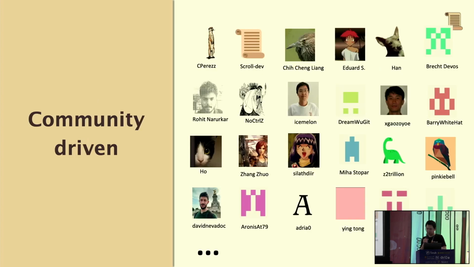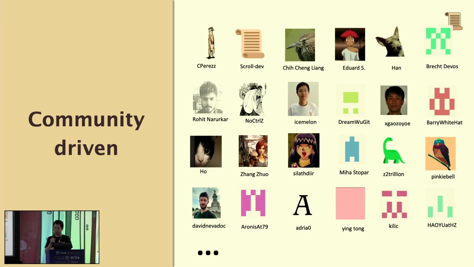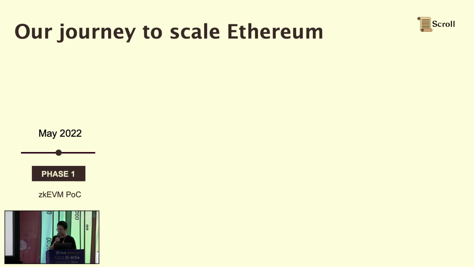Okay, so just to reiterate, the community-driven contributors are a subset of the people who have contributed to the zkEVM circuit projects. There are also members from the school, from the Ethereum Foundation, and from other teams who are very interested and contribute. So we'll continue, and have a growing developer community to help us build the zkEVM. And now, let me share a bit of our journey to scale Ethereum.